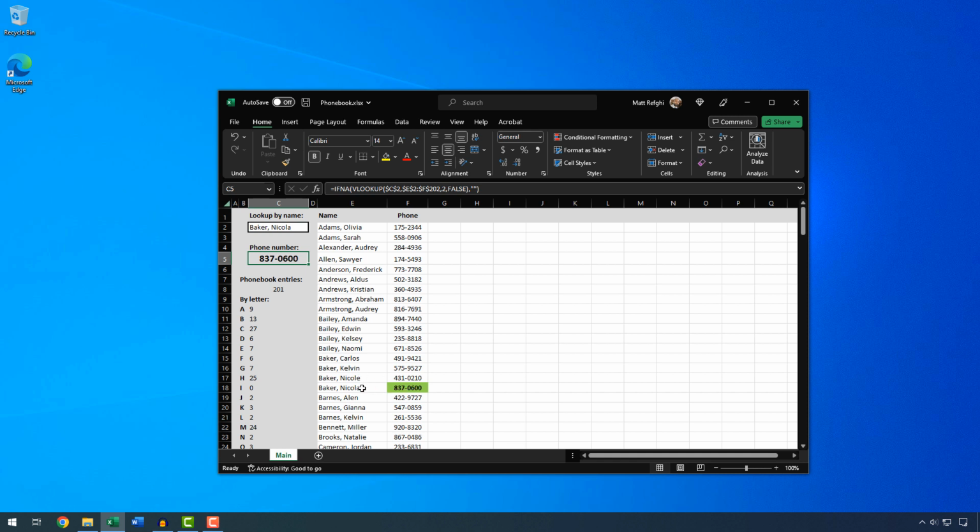Now, let's take a step back here. Let's actually go back to the previous mode, okay? And look at this. Look at the way that they're ordered here. So it's clearly alphabetical, right? So Bailey Edwin, Bailey Kelsey, Bailey Naomi, Bailey Carlos, Kelvin. Okay, and then we have Nicola. If it's an approximate match, how is Nicola not even reached and it concludes Kelvin? I don't know what Excel is doing internally, but it's getting it wrong.